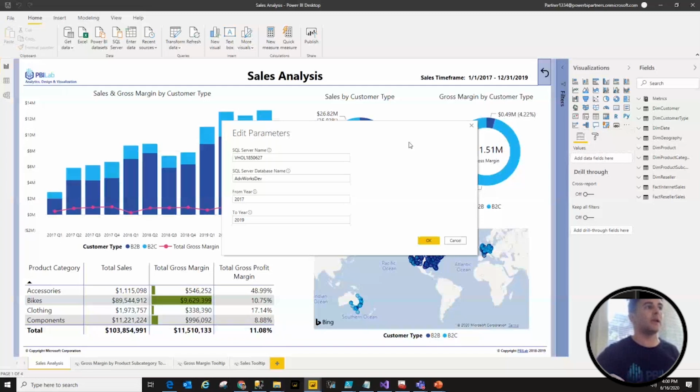So in my case, I'm connecting to a SQL Server name, my local machine, my AdventureWorks dev, and I have 2 additional parameters for years. Because I'm also filtering the dimension date, so my calendar date, to show sales from 2017 to 2019. But it might be interesting seeing something later when I deploy this.